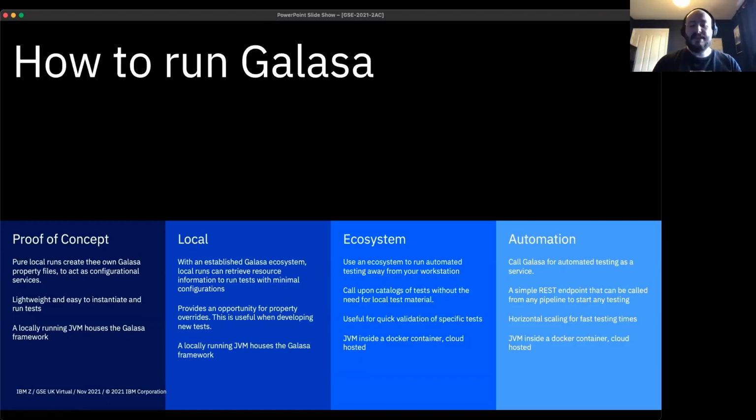We then have the ecosystem way of running Galasa tests. And this falls back into the enterprise scale now. This is when we want to run not on a laptop one at a time. This is when we want to start running tests in logically isolated environments, whether this is just in a Docker container or whether this is in a Kubernetes pod. But it allows us to submit tests and run them in these environments.